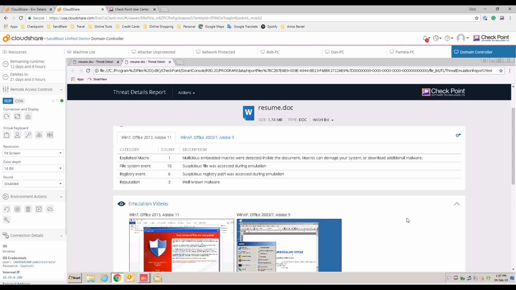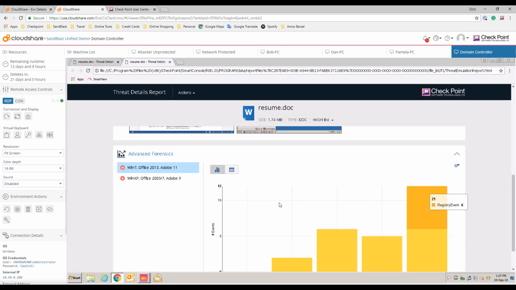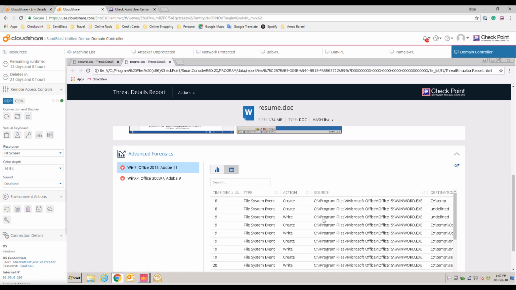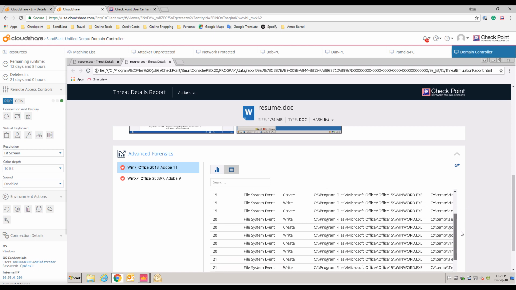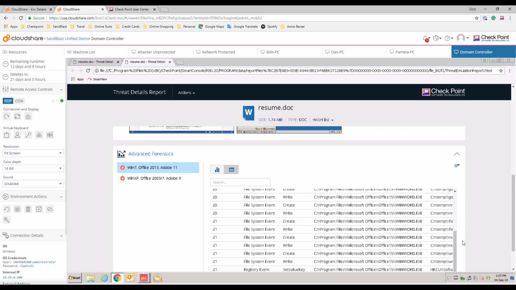Additional fields in the report, you can see the trends, so the activity that happened on a machine, and of course a list of activities with the time that happened and what exactly happened. So what you can see here is everything that's happening on the machine.